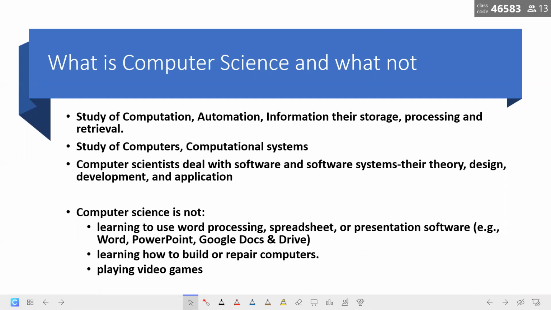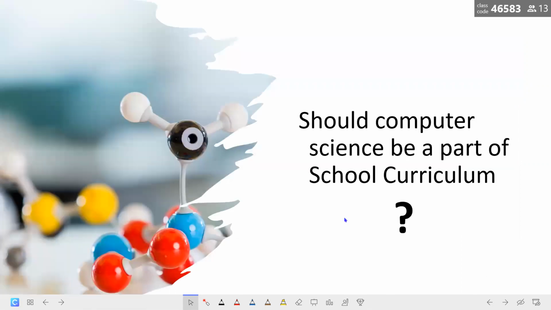Similarly, building or repairing a computer has nothing to do with computer science. Or being able to play a video game is not about computer science. Yes, designing and writing a video game, developing a software called a video game, is very much computer science, but being able to play or install a video game or a software on a computer system is not computer science, right?